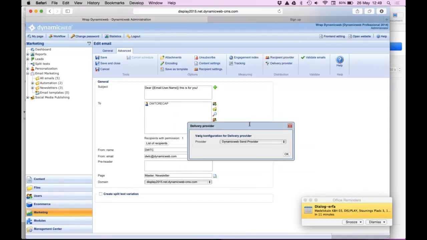We have the delivery provider as well. This is the Dynamicweb send provider, and this is the only one that I have configured in here. The delivery provider is where you deliver the emails. Dynamicweb just generates the emails and will lead these emails to this provider. And the delivery provider will, in this case, just let the mail setup on the Dynamicweb platform handle the emails to send them out.